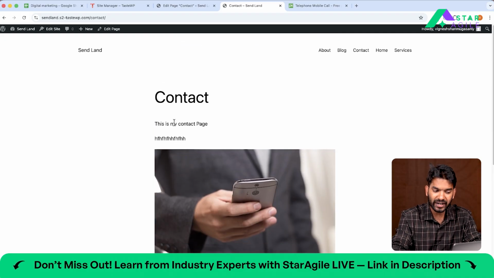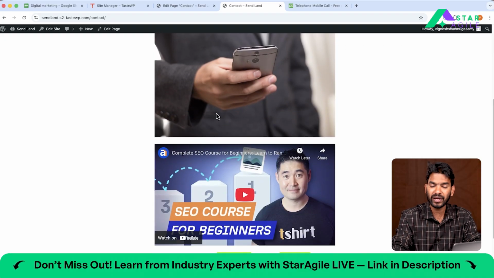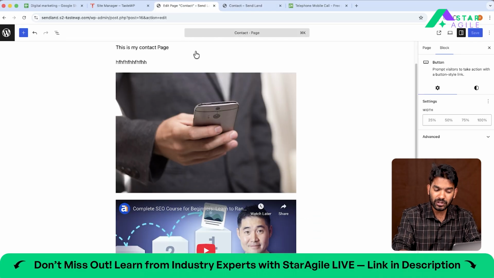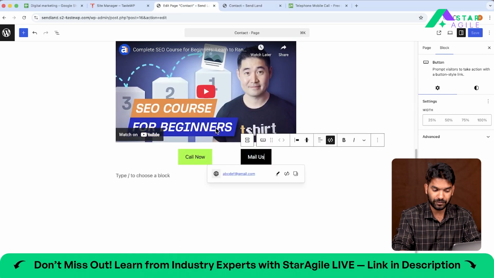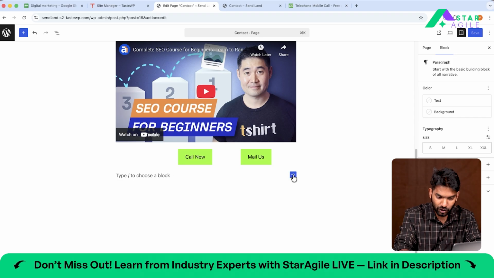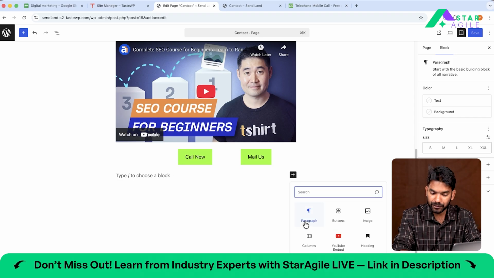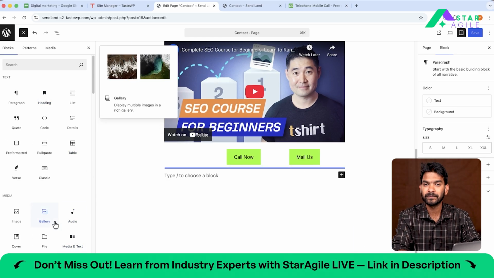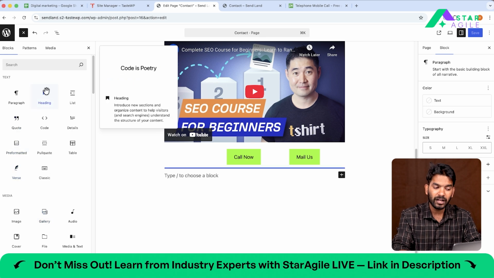So this is how you can add a text, this is how you can add an image, this is how you can add a video, a button. Likewise you have more inputs. For example, click on plus, you can add a paragraph, a button, image, column, YouTube video, heading. If you click on browse all, you will get more options, guys. You will get a lot of options.